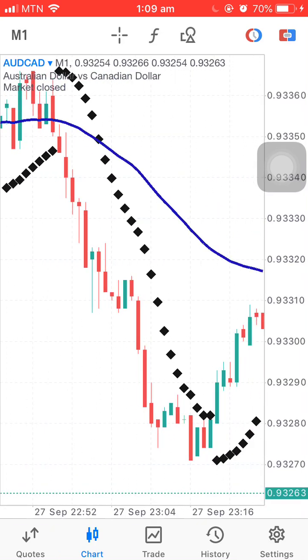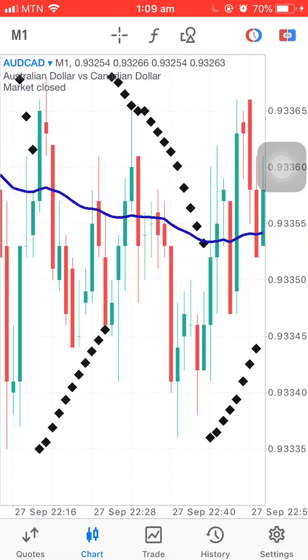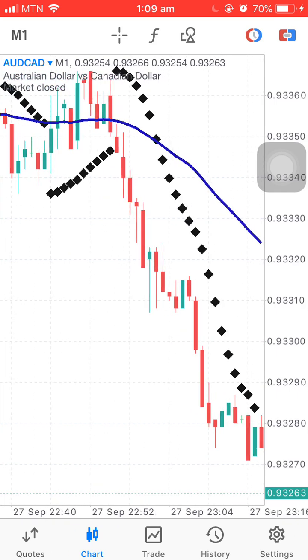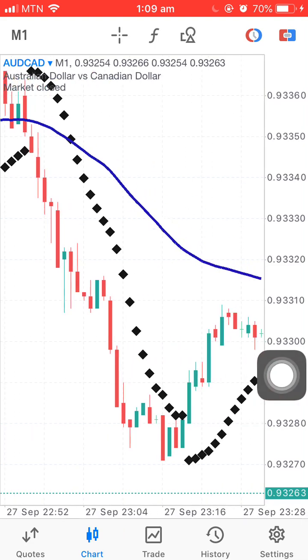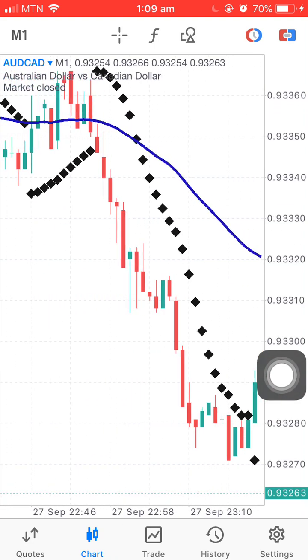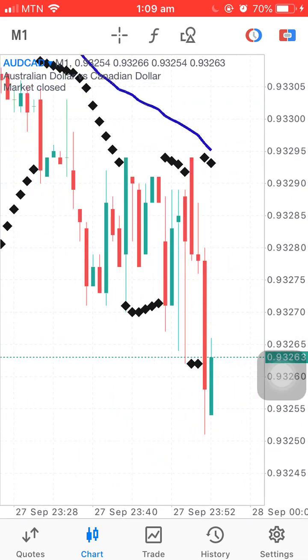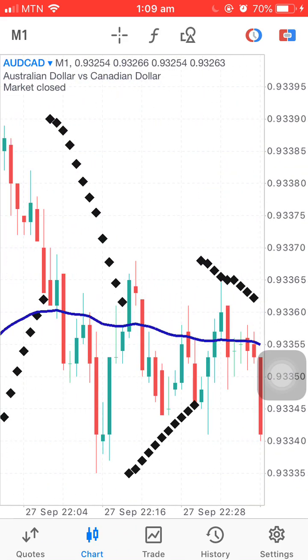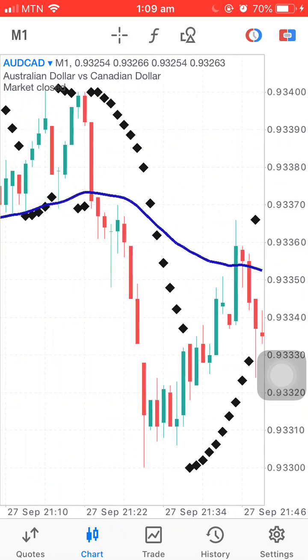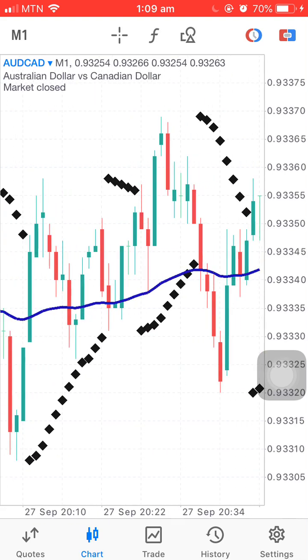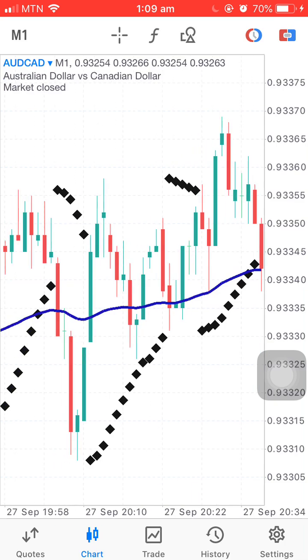But look at this. For this one, you can see that the moving average is above the parabolic SAR, which means it's a downtrend. Okay, so let me look for another example. As you can see, parabolic SAR is below the moving average, downtrend. Above it, uptrend. Above, uptrend. Below, downtrend.